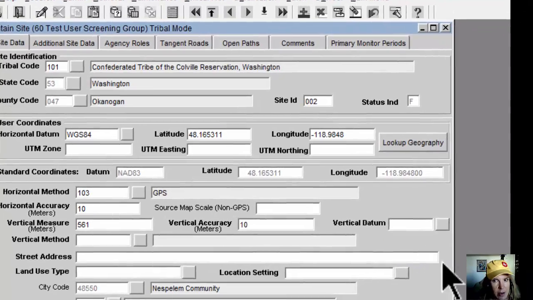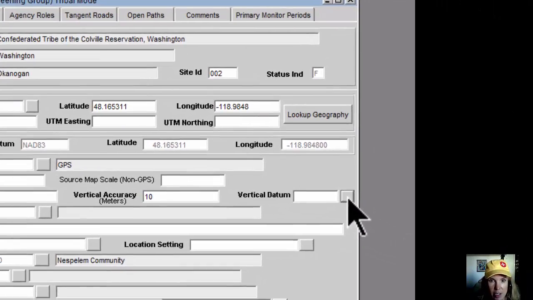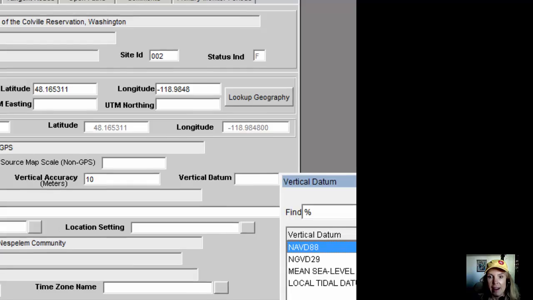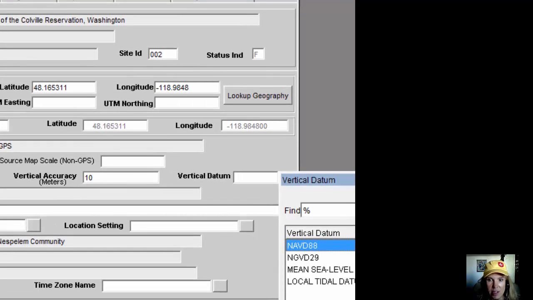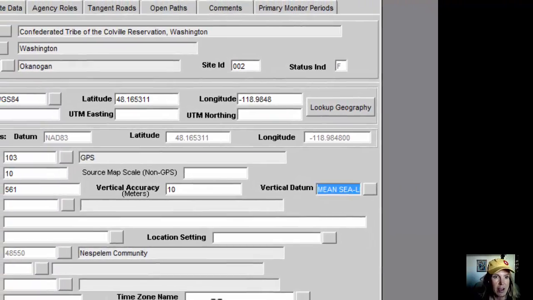And then vertical datum, what does that mean? I click on the button to the right of the field, and that, hallelujah, gives me only a few choices. I'm going to say mean sea level. So this is the elevation above the mean sea level, which is okay. Click OK. That fills in.